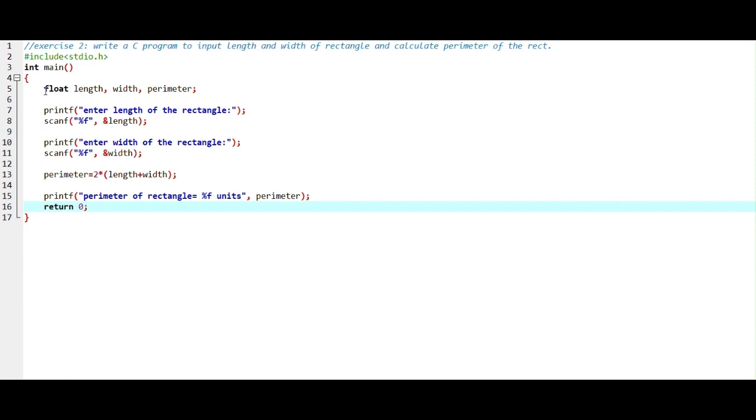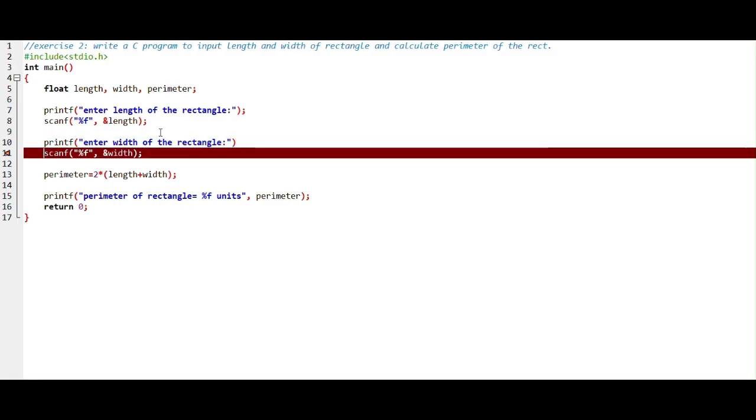First of all, I need to declare the perimeter, the length, and the width. Second step, I need to tell the user to give me a value of the length and a value of the width. And I need to calculate the perimeter and print the result on the screen. And don't forget to put the semicolon at the end of the line. Because, for example, if I delete the semicolon from here, my code tells me we have an error.